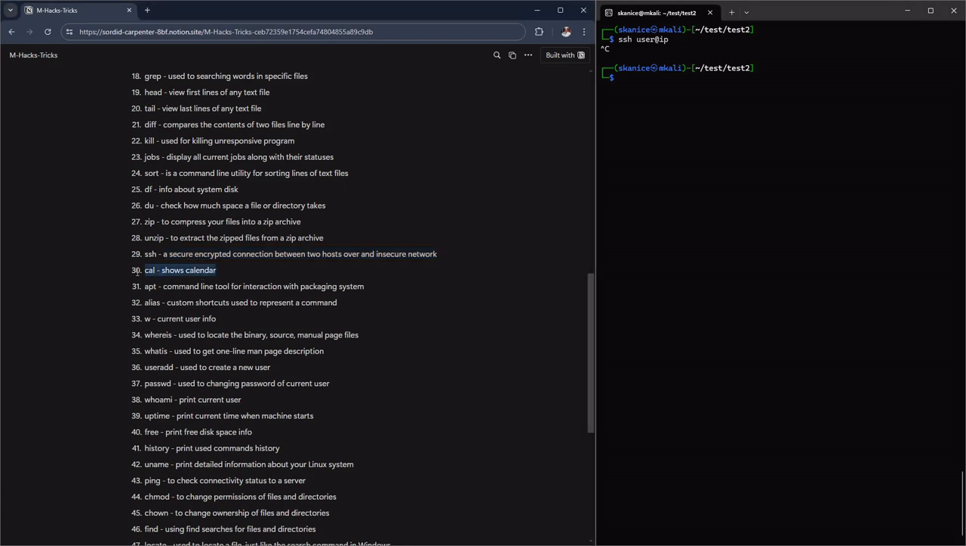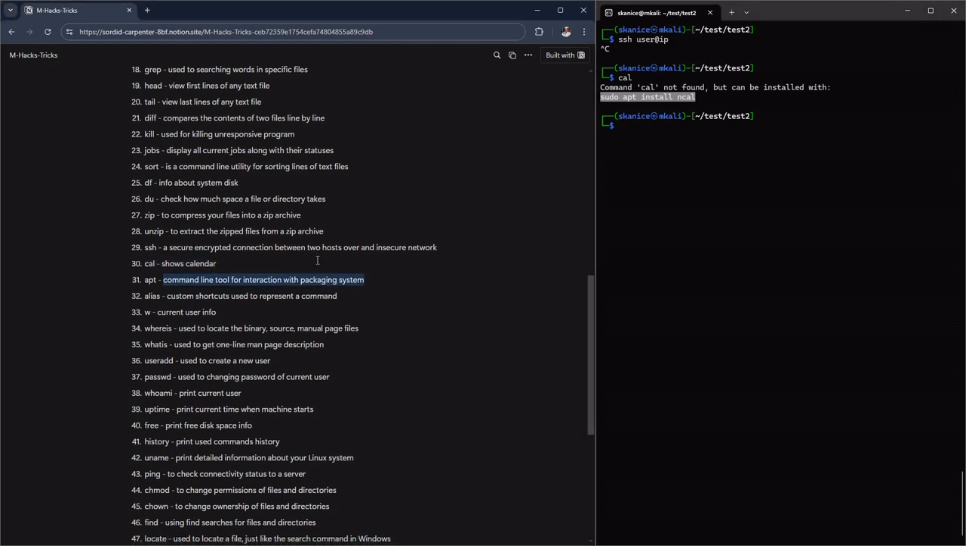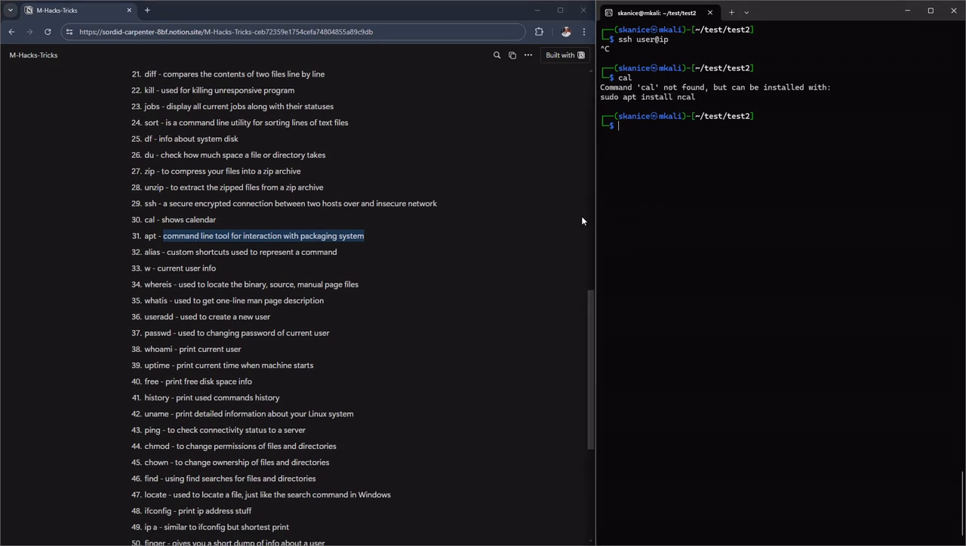The cal, it should show us the calendar. Don't have it installed, but that will show us the calendar. The apt, it's a command line for interacting with packaging system to help us install softwares into our system. The alias command will help you create custom shortcuts.